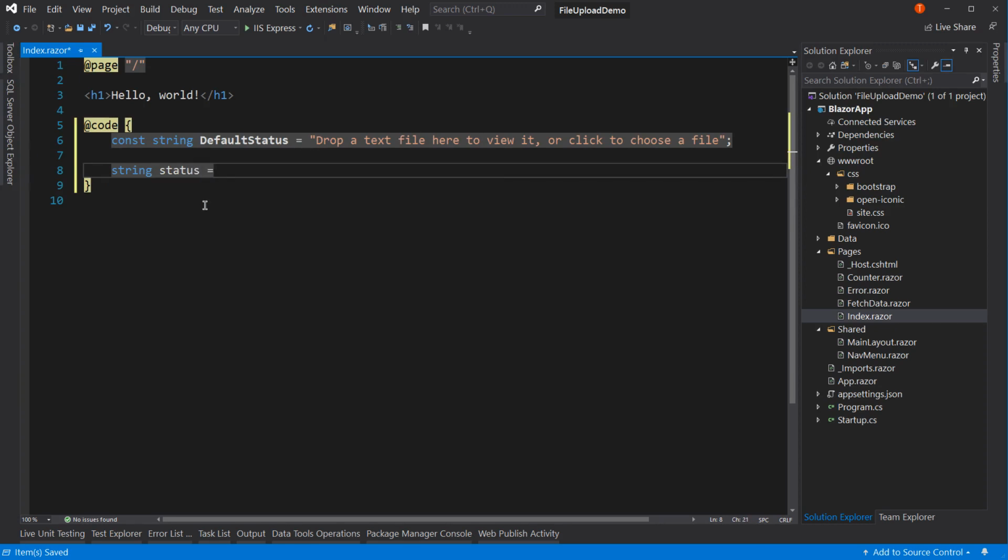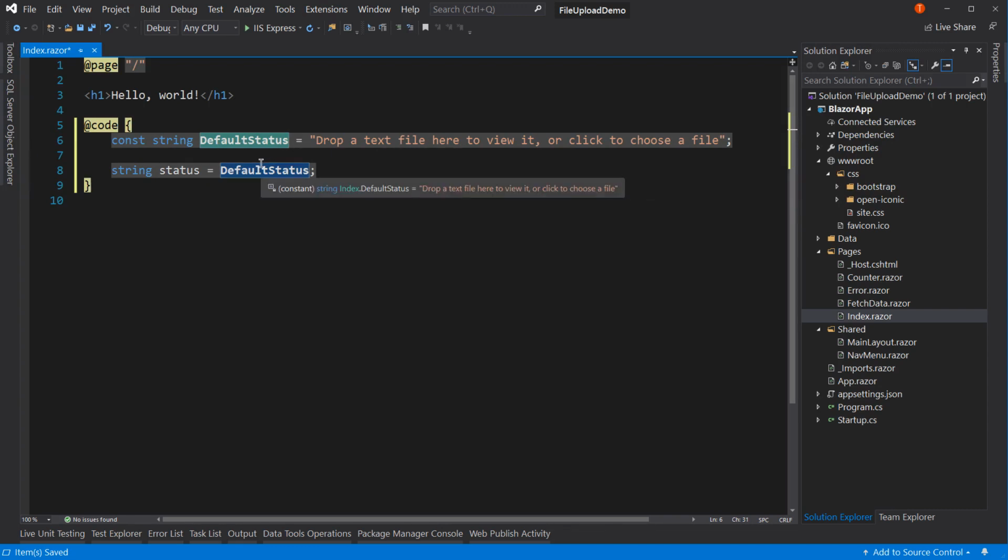So string status equals defaultStatus. Now you may ask yourself, why are we doing this? Because it would seem like we could just put this value right where defaultStatus is. And you could, but then it'd be hard to reset this back to that text again. And so we create this constant so we can have it be the reset value as well. And we don't just use the default status as the status because the status may change. That's why we're using this as the initial value and any reset value, but we're not using it for all the values. All right, so the status is what we'll show in that box, that outline.